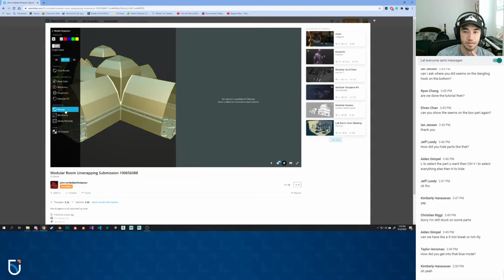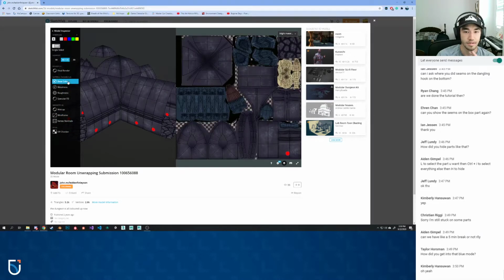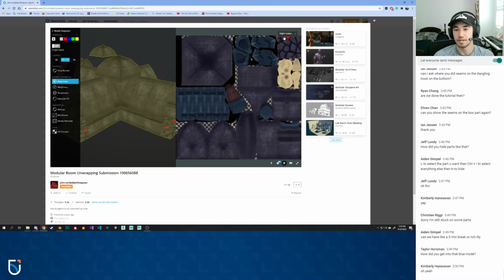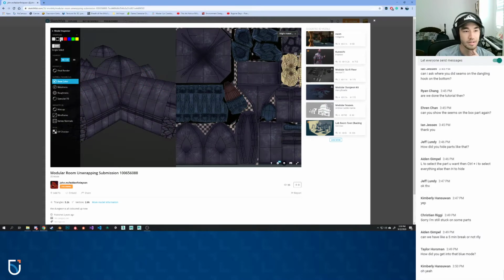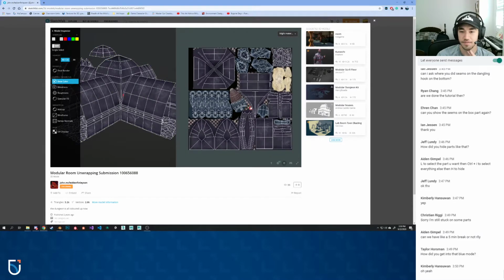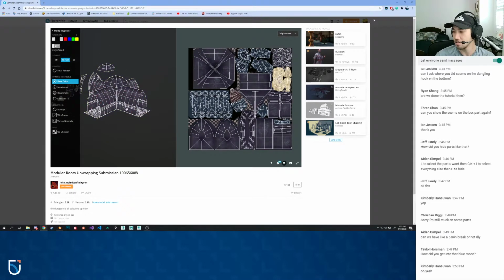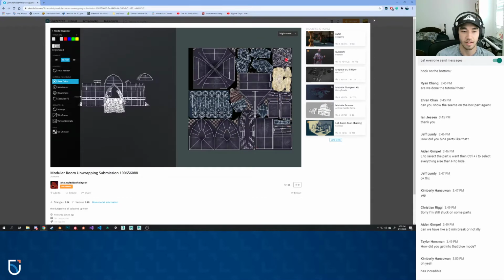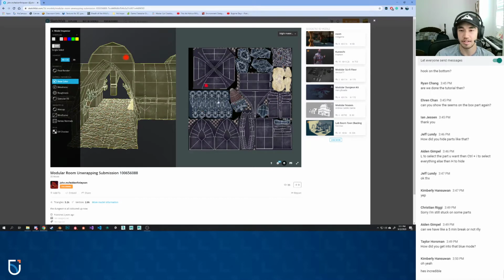And let's go into, and let's get the wireframes. There we go. So you can see here that he's got all of his textures for this set up on a single 2K map. So this is very optimized.